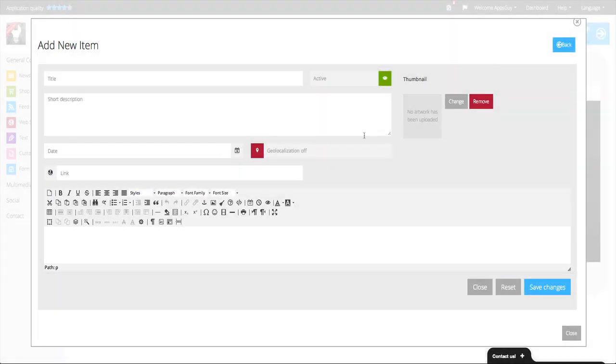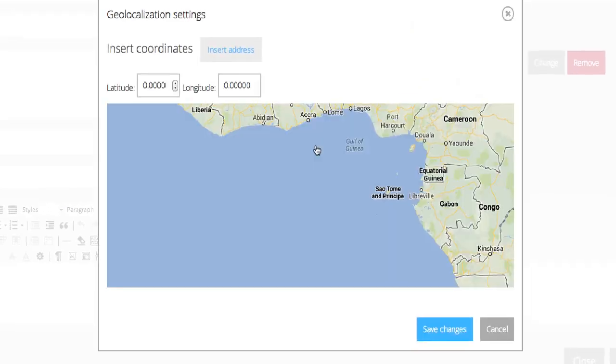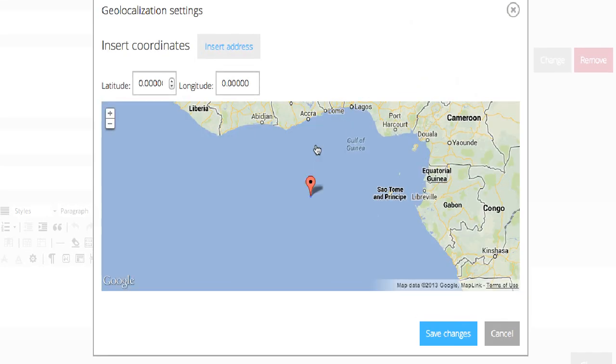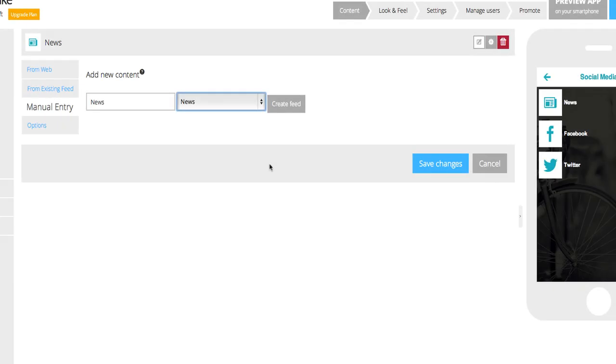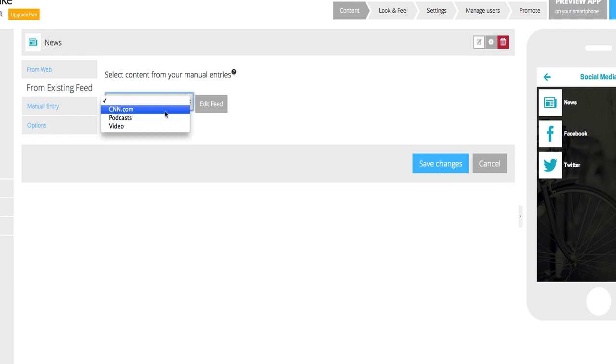By clicking on geolocalization, users are able to geotarget their feeds to reach a specific audience based on location. To add one of your already existing feeds, click on the From Existing Feed section. Here you can select and edit the feeds that you have entered manually.